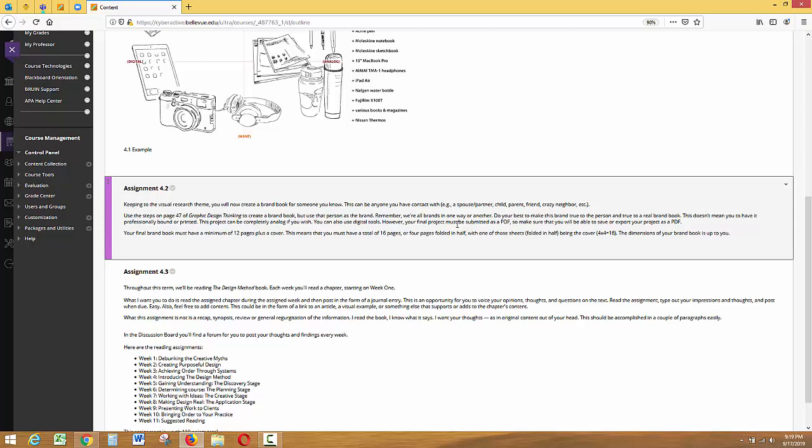So if you go onto page 47, it says how to make a brand book. You want to choose your format. Select an appropriate size. They're recommending 4x4. Right, you could do that, but your final brand book must have a minimum of 12 pages plus a cover. This means that you must have a total of 16 pages, or 4 pages folded in half, with one of those sheets being the cover and the back of the book, right? So that's why you get 16.